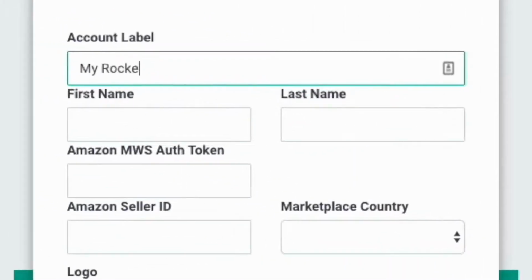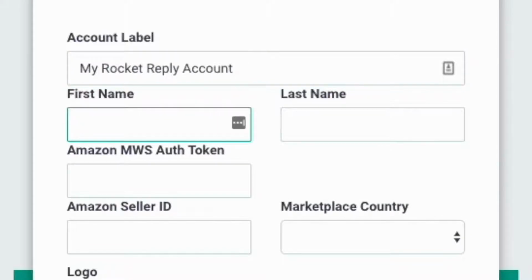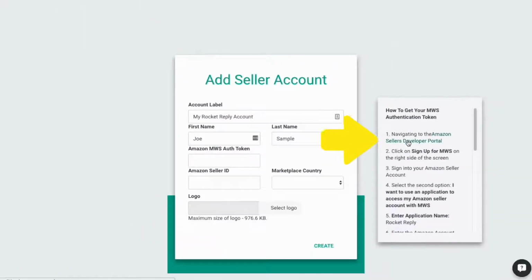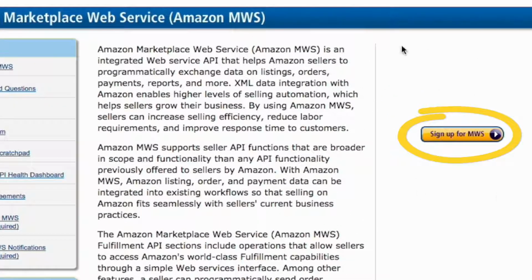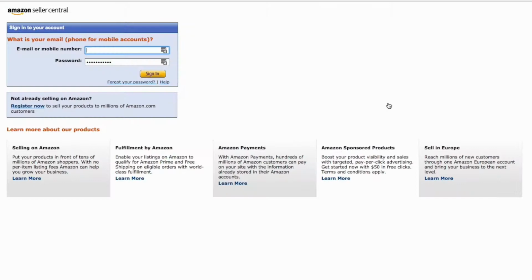Once you decide to start getting set up, add an account label, anything that you want, and your first and last name before clicking on the Amazon Developers Portal link on the right-hand side. Once you're on the Marketplace Web Services page, click on Sign Up for MWS. You'll then be taken to a sign-in page where you can input the email address and password for the account that you're trying to connect.